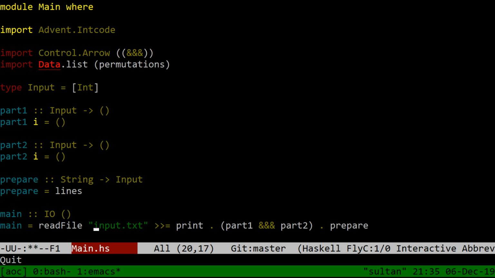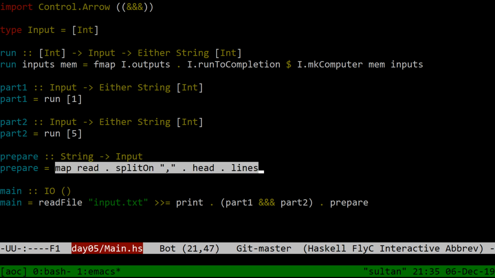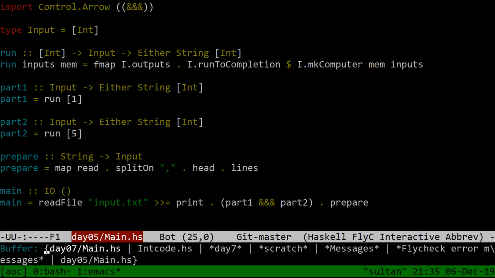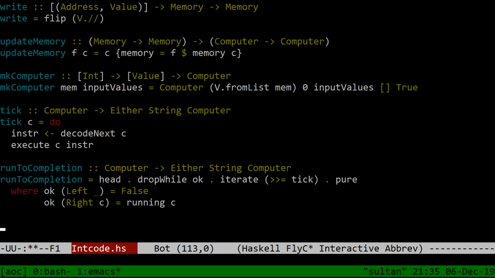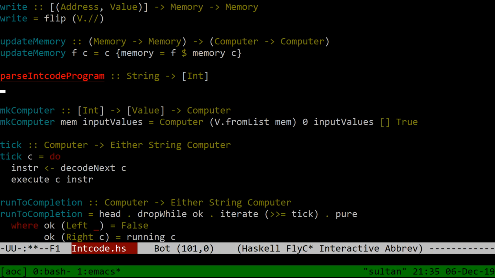You know what? I should put the parsing code into the Intcode library, right? So right now it's here. I guess I should go about here. Parse Intcode program takes a string and produces a list of Int. And honestly, we should maybe give this a type alias as well. Call it Program or something.